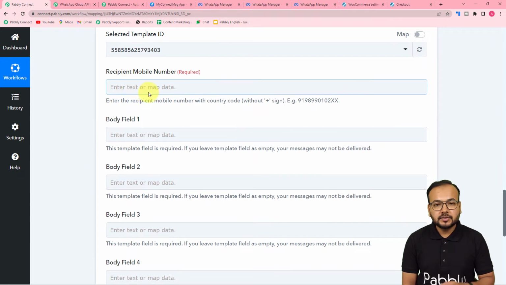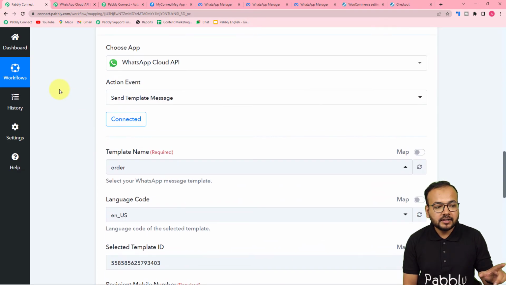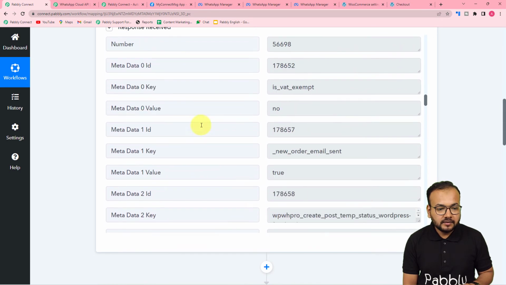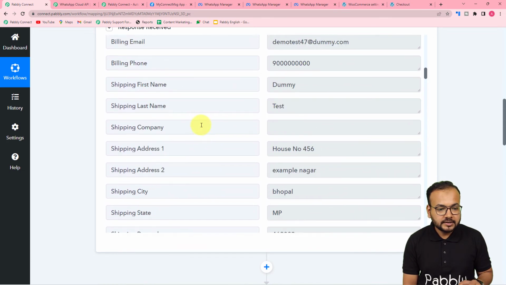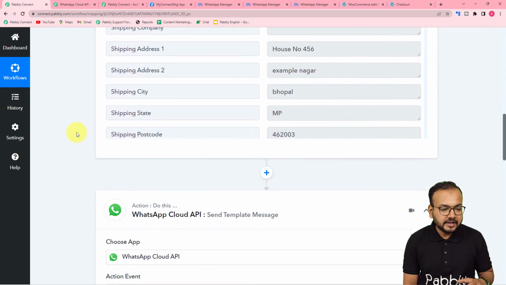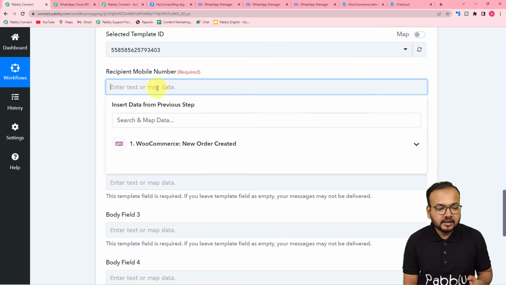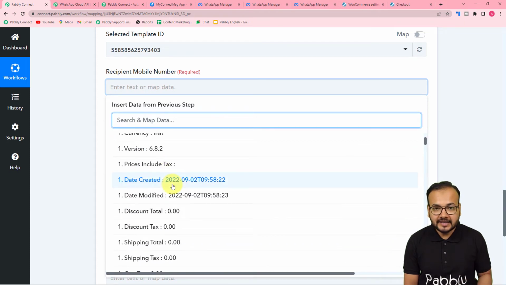Here it will ask for the recipient's mobile number. So in this case, I want to send the message to my customer. So you'll get the customer's WhatsApp number from the test data that you have received here in the trigger. You can see we have this phone number also inside this. You can see I have asked for the billing phone number from my customer. So this is a dummy number I have got. So here I'm going to map this WhatsApp number, guys, and you have to map this WhatsApp number in this format with a country code and without any plus sign. So just click here and it will show you the trigger step and the drop down, and when you click on it, it will show you all the data that you have received.